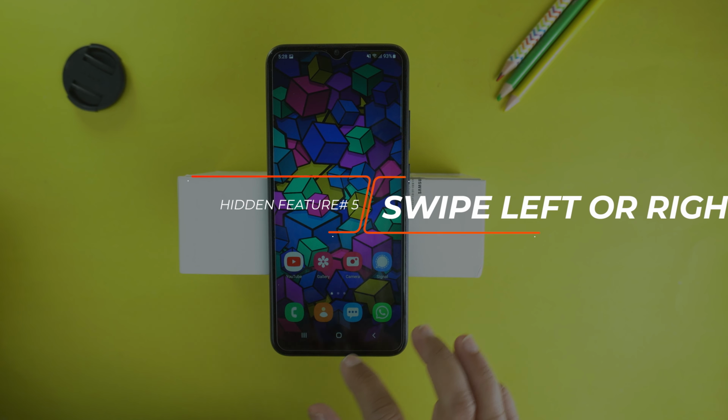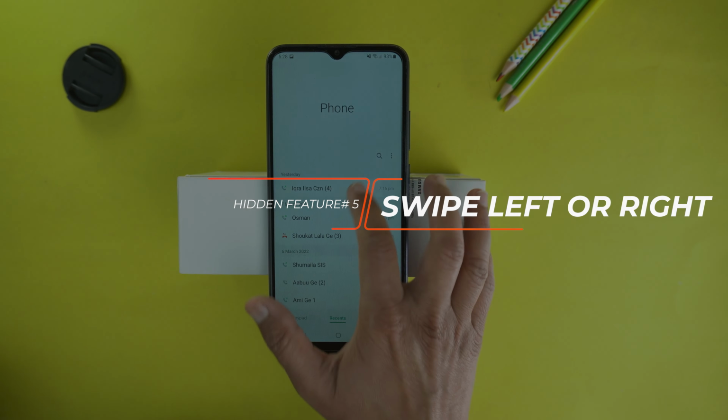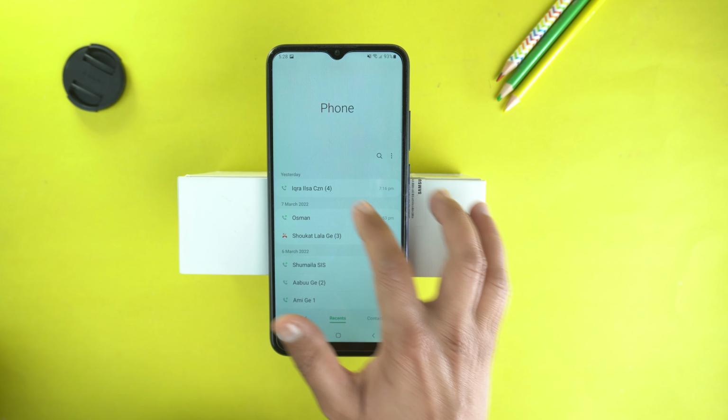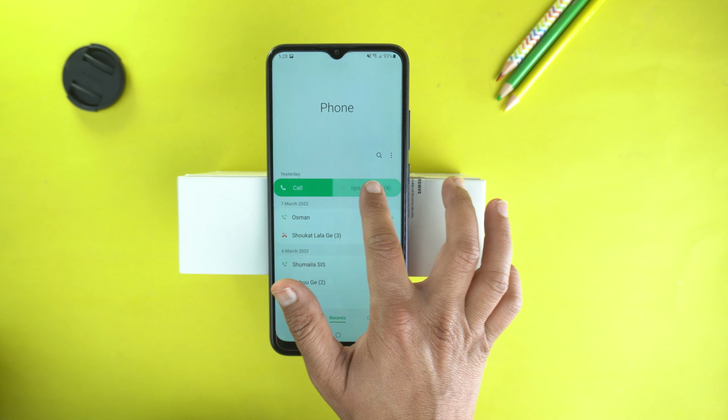And next hidden feature is swipe right to call or swipe left to message. Yes, by this shortcut you can swipe on any contact to left or right to make phone call or message.